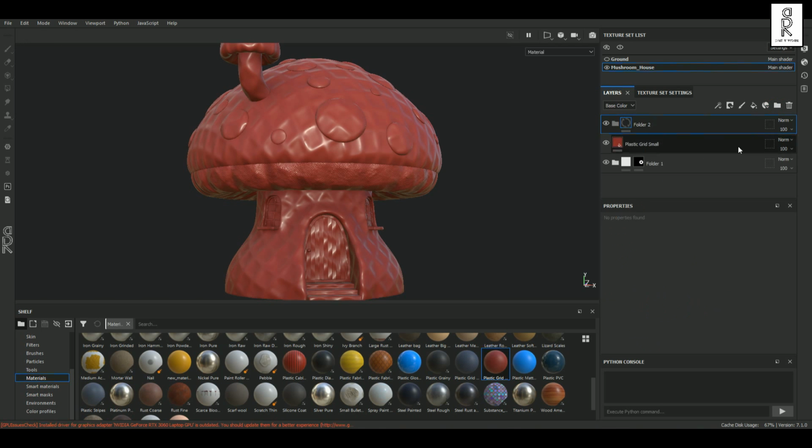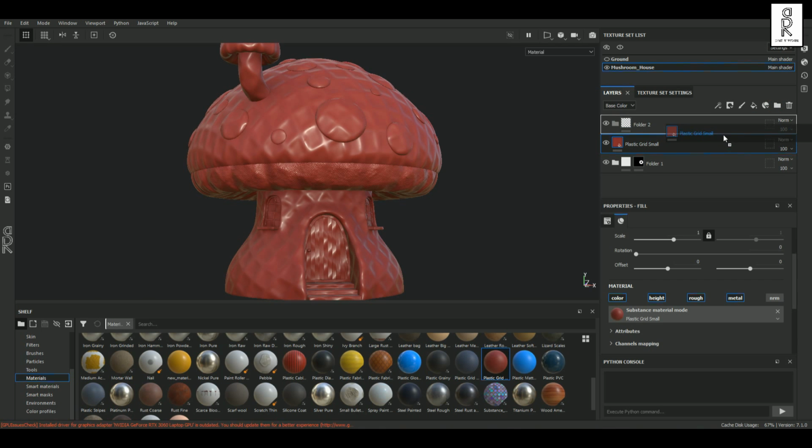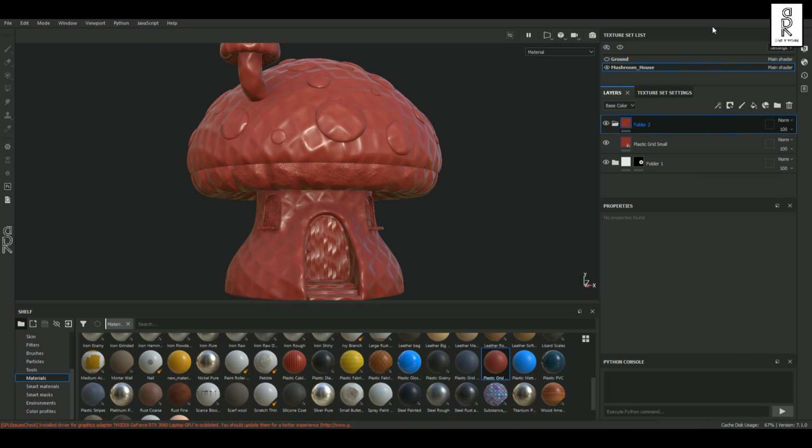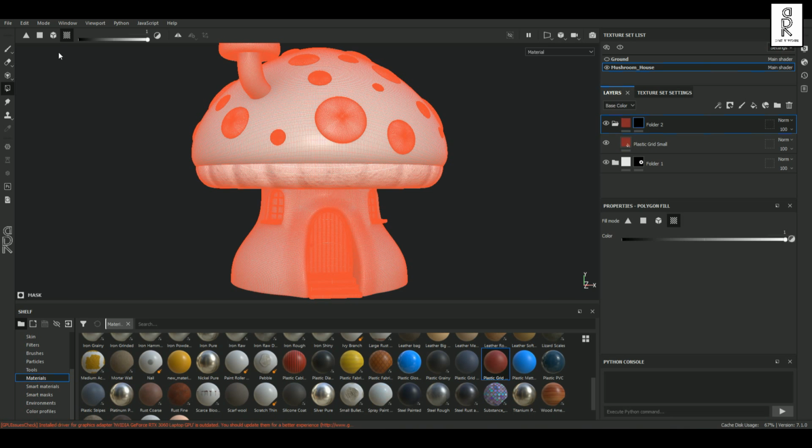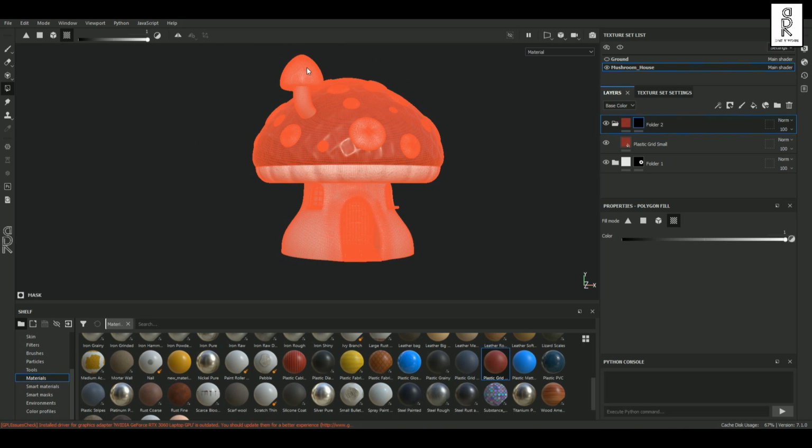Now let's create a new folder for this material. I'll drop the material inside the folder, then right-click on the folder and choose Add Black Mask. After that, using the Polygon Fill tool, I'll select only those parts of the model where I want this material to show up.